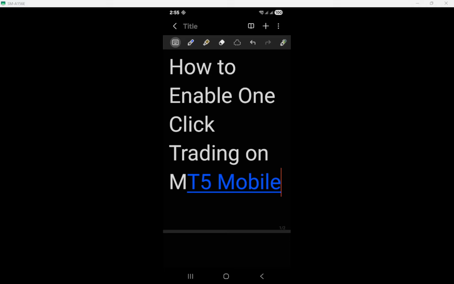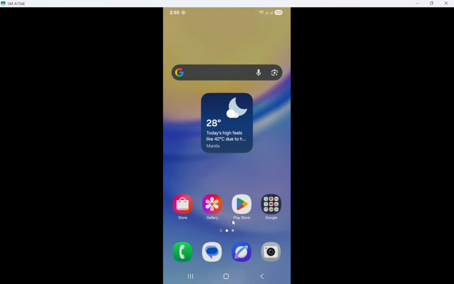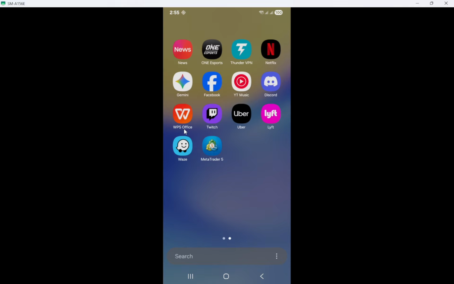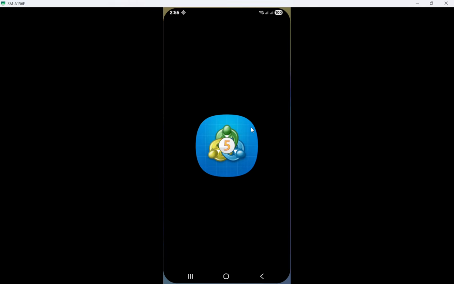In today's video, I'm going to teach you how to enable one-click trading on MT5 mobile. If you want to place trades instantly without extra pop-ups, one-click trading on the MetaTrader 5 mobile app can save you valuable time. Here's how to turn it on and what to watch out for so you can use it confidently and safely. Start by opening the MetaTrader 5 app on your Android device.